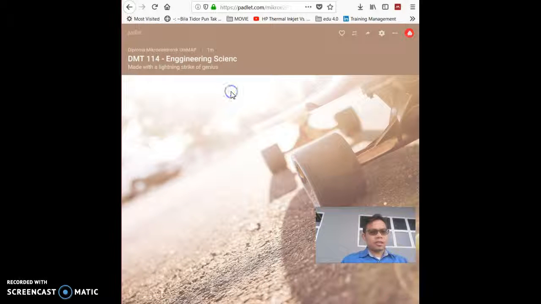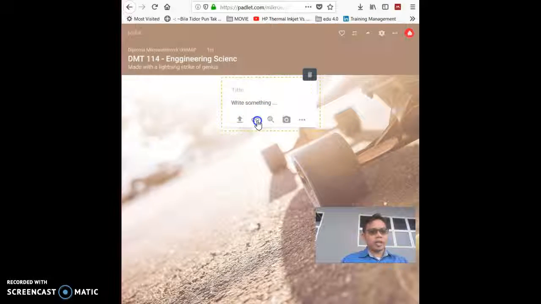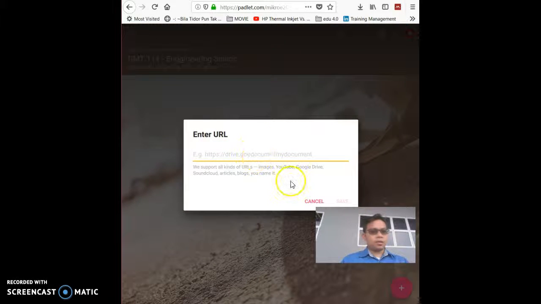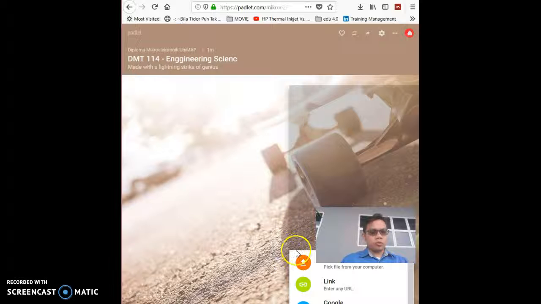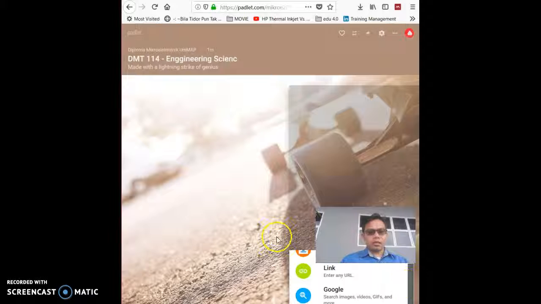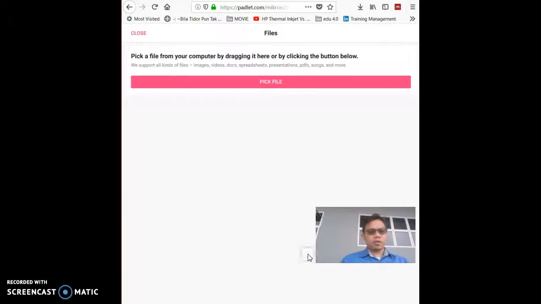Just double click. Next you can attach a file or URL. You can also choose more. For example, you will enter the link, or upload the files from your computer, and many more. For example, I want to upload from my computer, just pick a file.